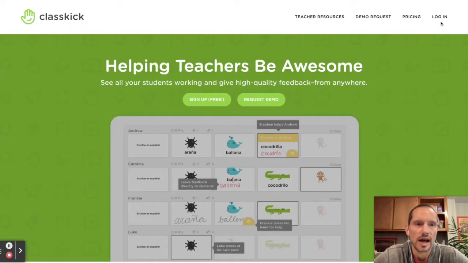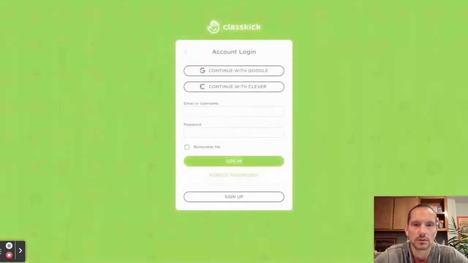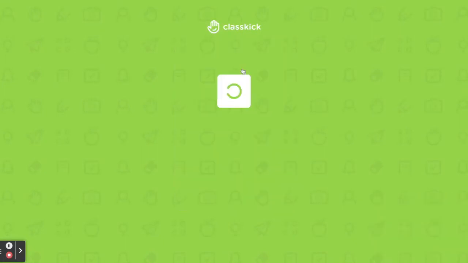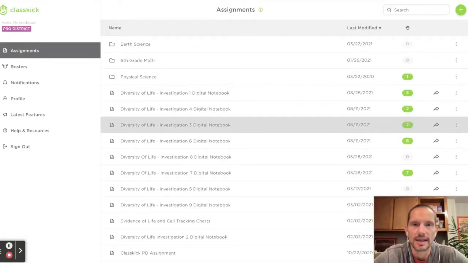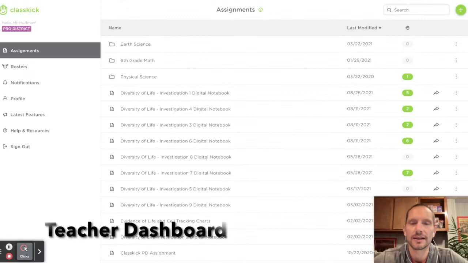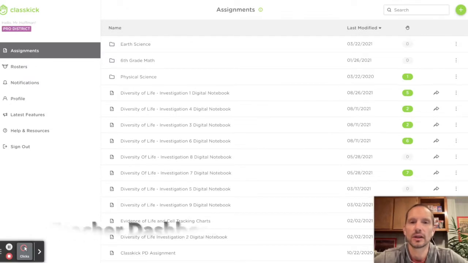So at this point now that I have my account created, under login, I can either log in as a student or a teacher. I'm going to go ahead and choose teacher. And then at this point, if I just continue with Google, choose the email that I want, that's going to take me to my dashboard. So here we are at the Classkick dashboard. Let's take a look at a few of the different things we see.